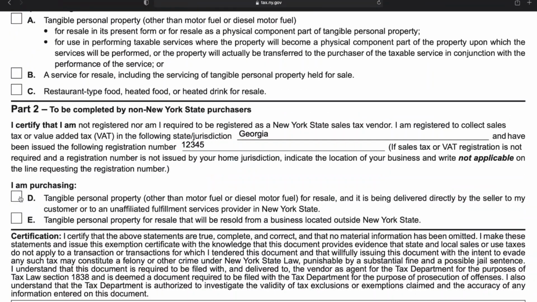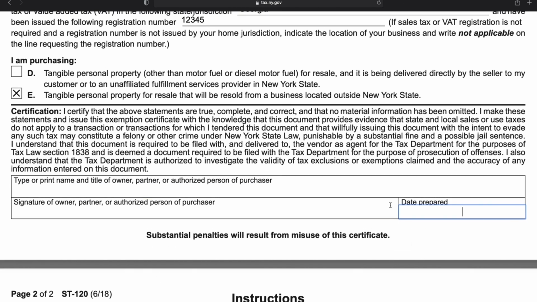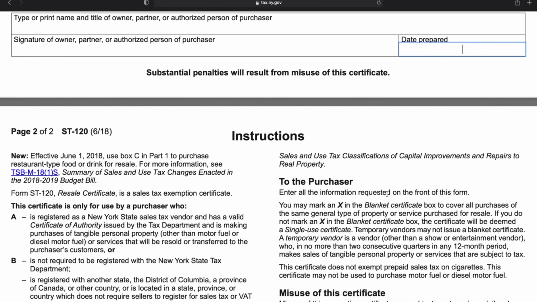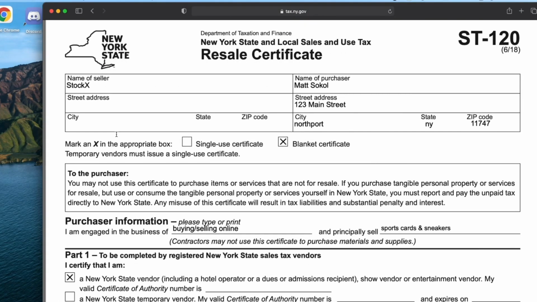And then for the bottom part where it says I am purchasing, you're going to click E, tangible personal property for resale that will be resold from a business located outside New York State. That's it. You write your name on it, you sign it, you date it, and on the bottom of this form is all the instructions and all the information that you need. But once you have that form filled out, then you're going to make an email.